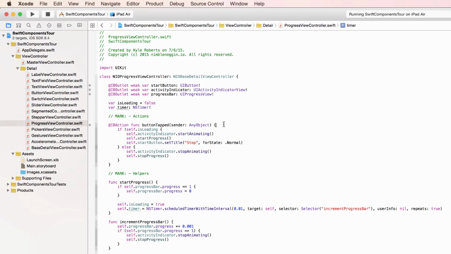Here we have an IB action from the button, and when the button is tapped, we ask if self is not loading, which is that bool up here, then we will start spinning the activity indicator. We will start progress, which is another method I have below, which sets up the progress bar to go from 0 to 100%. And then we'll change the text on this stop button. If the button is tapped and we are loading, and the isLoading bool is true, then we will want to stop the spinner and stop the progress bar.